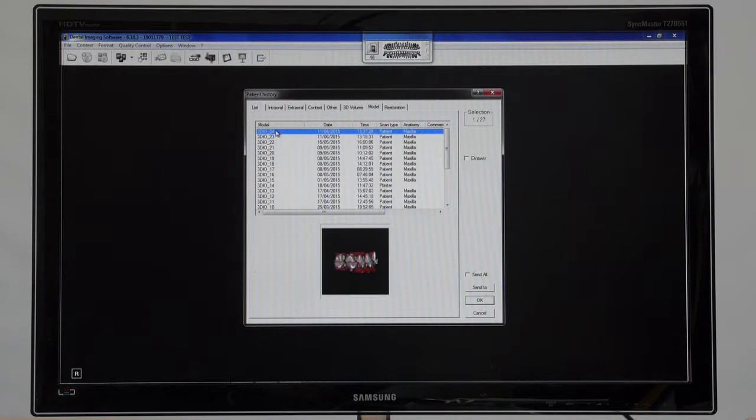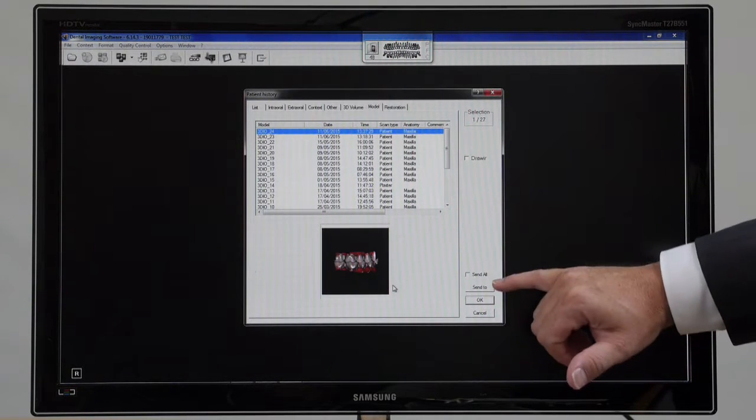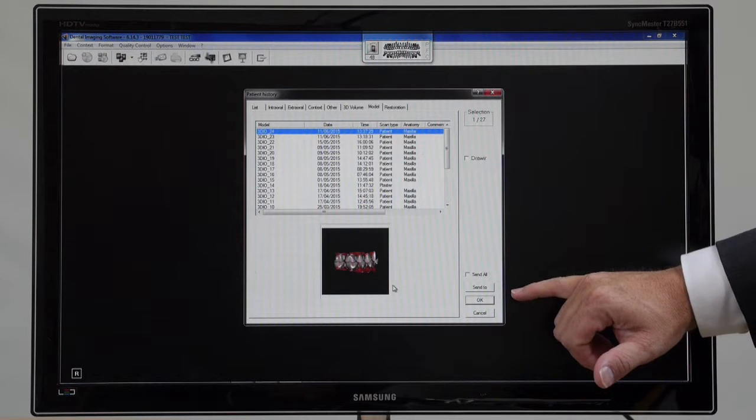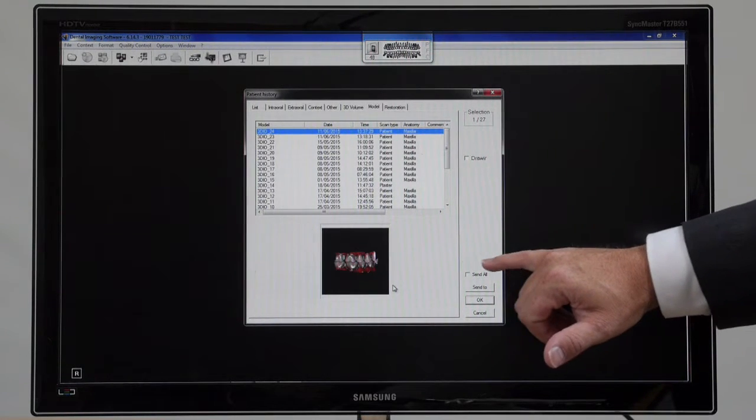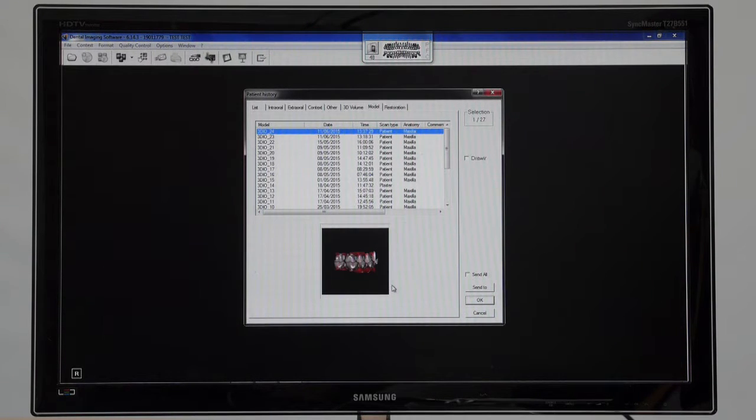So highlight this one, this is your last one, a little preview image in this screen here, and then we're going to press send to. Alternatively, we can give you a software called CS Connect, which will have a little box here, and you can connect on CS Connect and transport that via a secure portal. So it's uploaded to CS Connect.